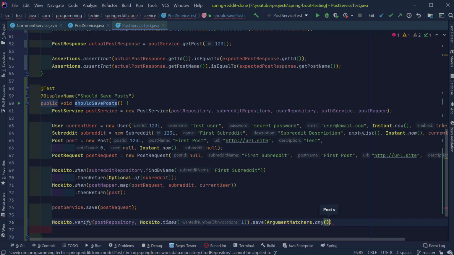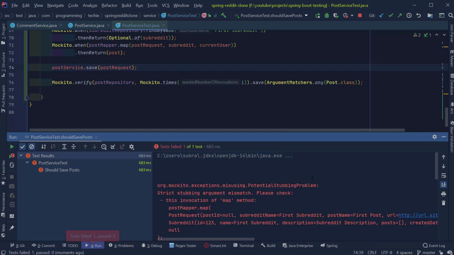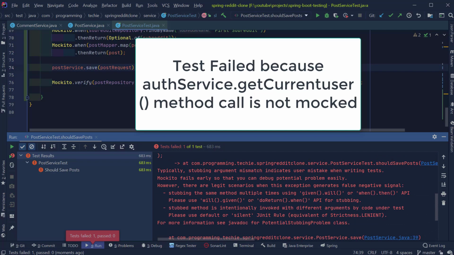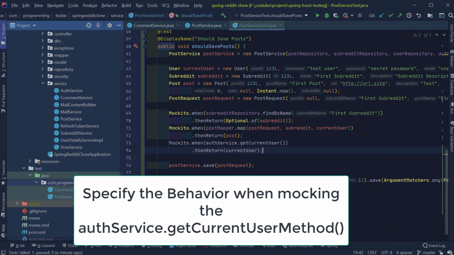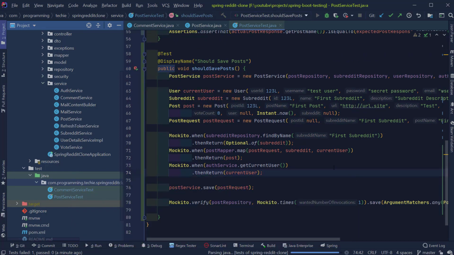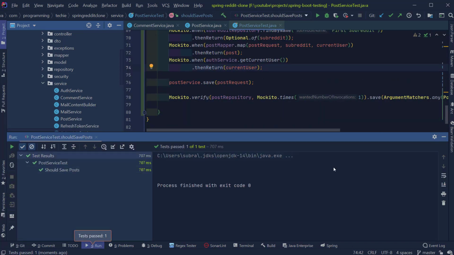This will inform Mockito that as long as an object of type Post is passed into the save method and it's called exactly one time, I'm okay with it. So let's try to run this method and see if our test is passing or not. So okay, great, the tests are passing.